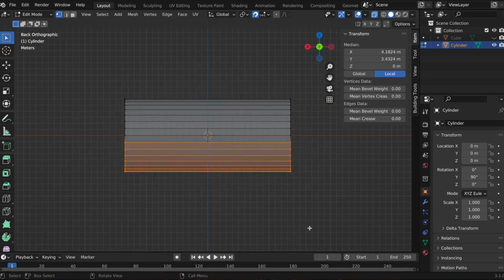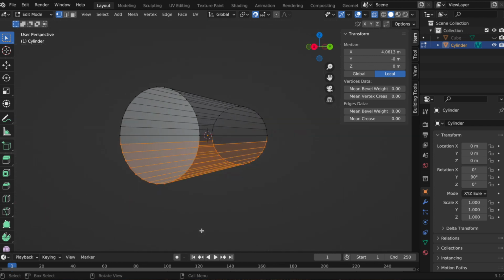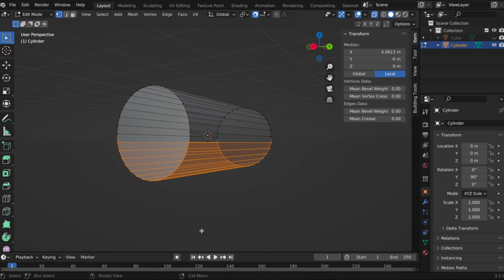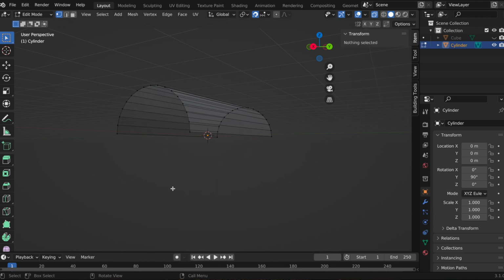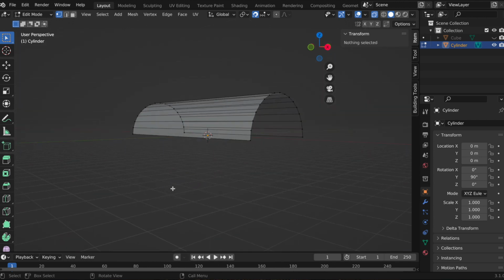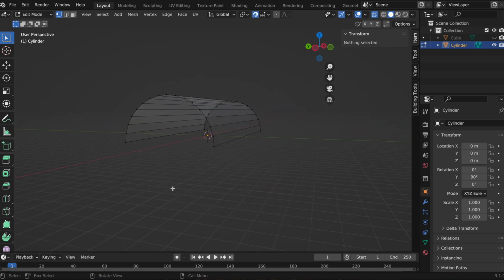Okay, so again, this time I'm highlighting everything, as you can see. Alright, press X to delete, and I'm gonna delete the vertices. There we go. I got my simple roof structure.